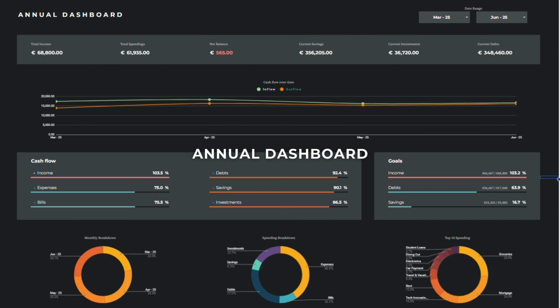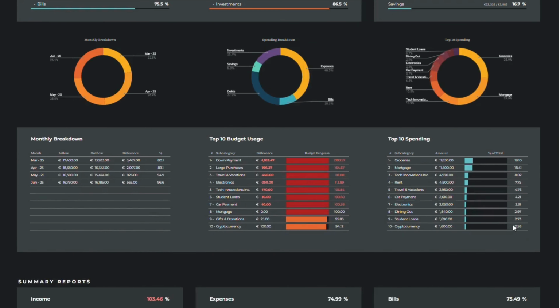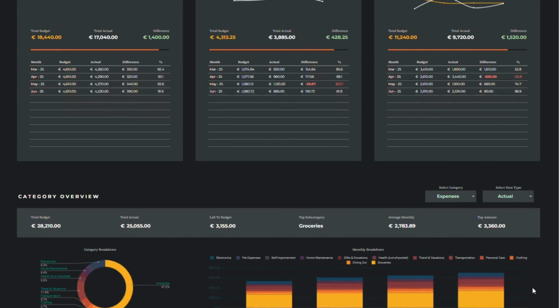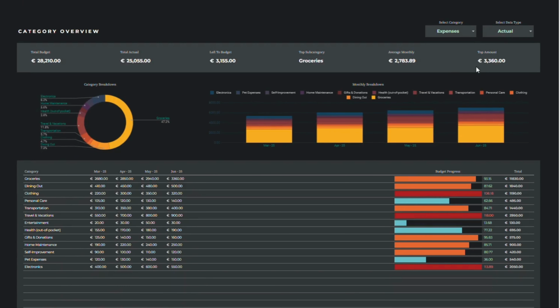4. Annual Dashboard. Year in Review. This tab is fully automated. It provides a detailed financial analysis of the selected range. Key metrics, inflow-outflow balance, budget progress, financial goals, top 10 lists, and main category reports are presented. At the bottom is a section that provides an annual summary of the selected category and data. This tab is fully automated and data can only be filtered using month and day range selections.